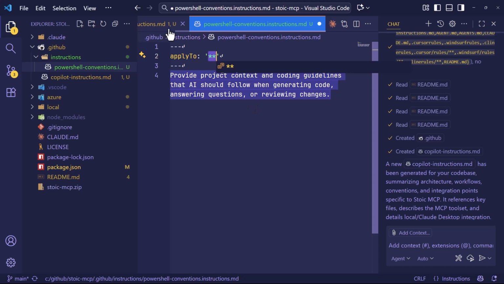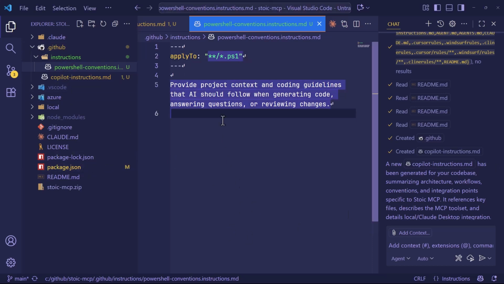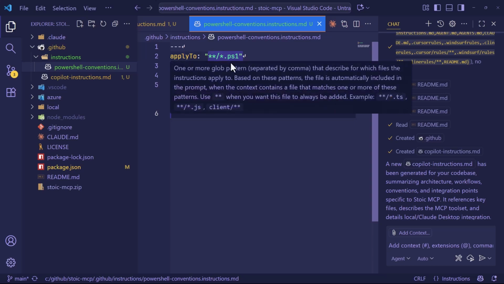First, we've got a YAML preamble here with an apply to field. This is asking for a glob pattern. So if I do /*.ps1, this is going to apply recursively to any PS1 file in the entire repo. Now, you can specify this by folder, by file name. The apply to line here can be as broad or as specific as you need it to be.